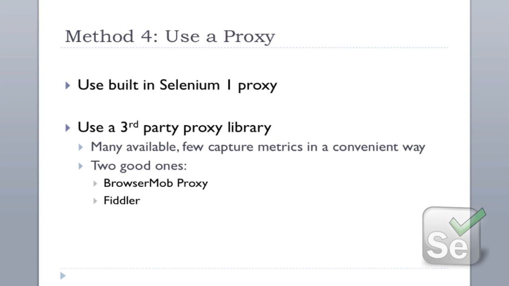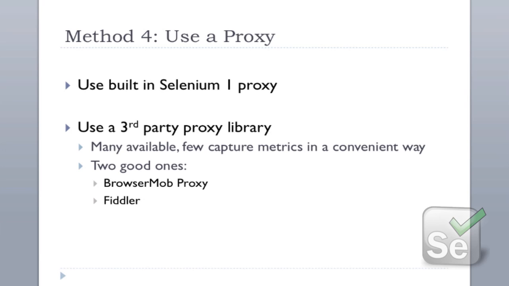OK, so I'm just going to go over how you'd use a proxy to gather the same metrics the chain was going over. So the main thing is grabbing the HAR file, which is a list of all the HTTP items that are downloaded and all the headers and timings and everything else that's associated with that. So there are a couple of different options. With Selenium 1, there's a built-in proxy. I'm going to go over using that.